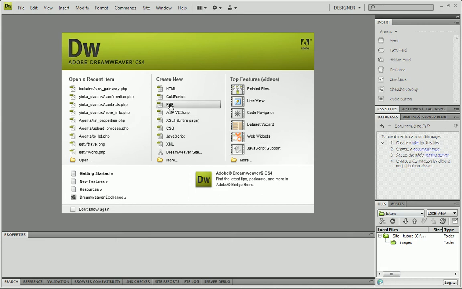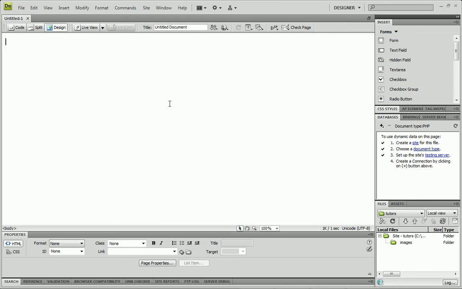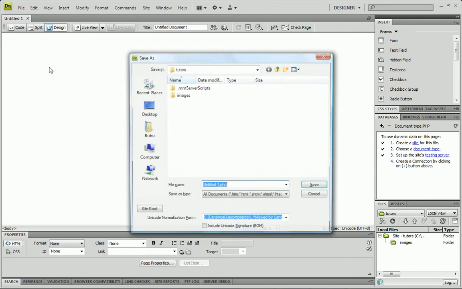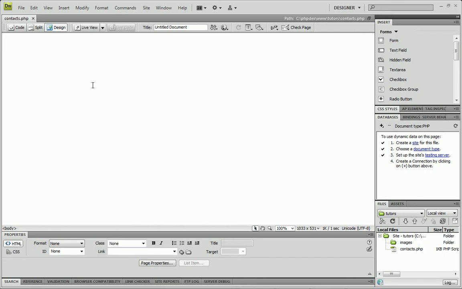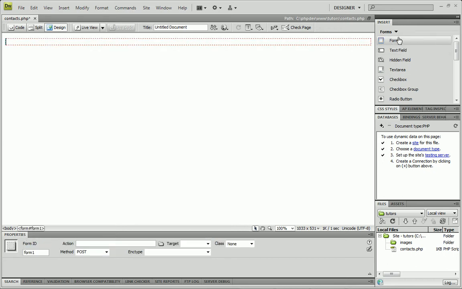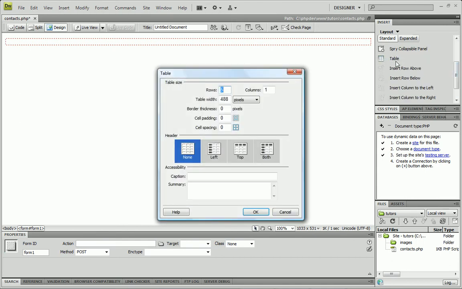Okay, we're working with PHP, so I'll click on the PHP file extension. I'll quickly save that as contacts. All right, now we're creating a form that will accept this input from users. So I put in my form field. I go ahead to create the contact form layout, how it's going to look.